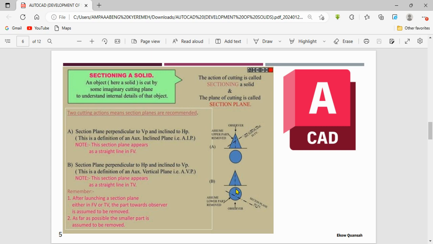Okay, so two cutting actions, meaning section planes, are recommended. So A, section plane perpendicular to the VP, which is the vertical plane, and inclined to the HP, which is the horizontal plane. This is a definition of the auxiliary inclined plane, that is the AIP. Then we also have B, the section plane perpendicular to the HP and inclined to the VP. This is a definition for the auxiliary vertical plane, that is the AVP. All right.